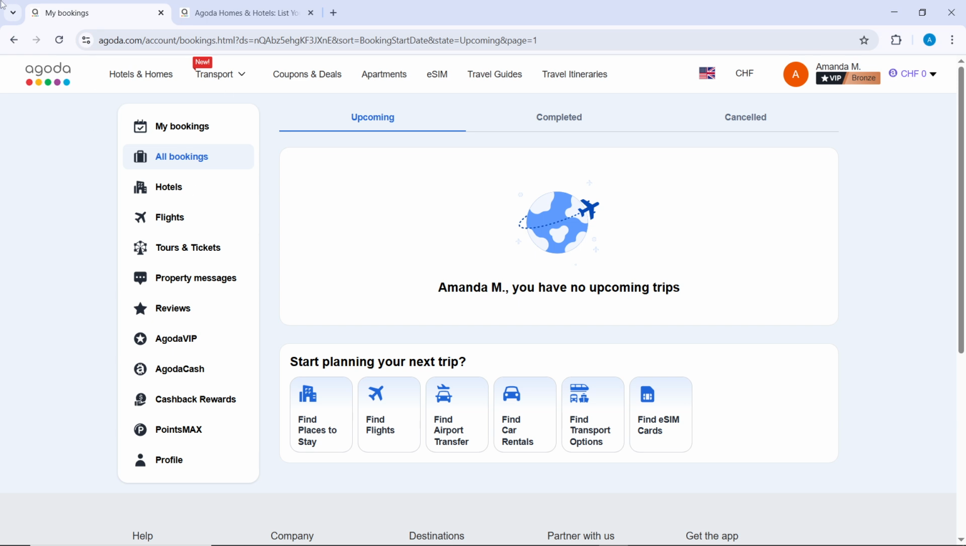Now on the upcoming tab, go ahead and find the booking you wish to cancel. Now click on the booking you want to cancel from this page to view its details. Once you click on the booking, look for the cancel booking option, which is typically located at the top of the booking details page or within the booking conditions section at the bottom.